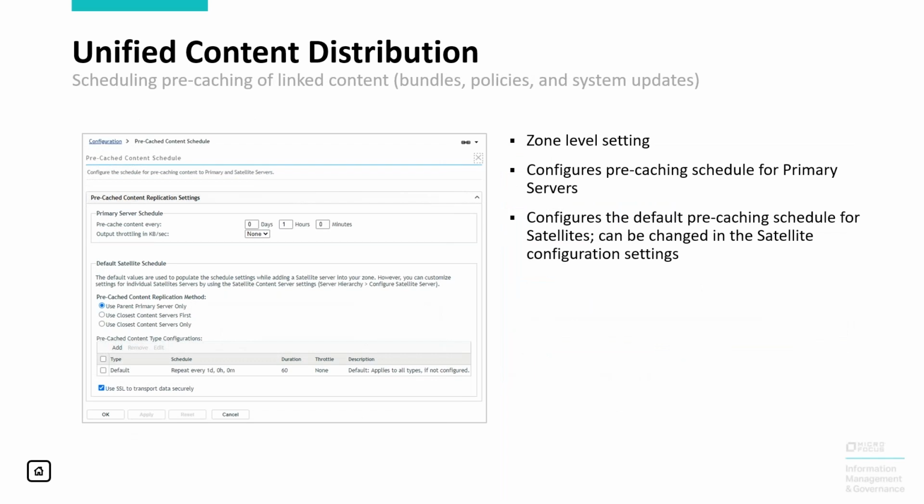Obviously, you can schedule the things that have not changed: you can schedule the synchronization of pre-cached content. That's basically your replication of the content repository. That doesn't change, so you can still pre-cache that to all your satellites. You can specify what satellites need to be getting the content by default and so on.